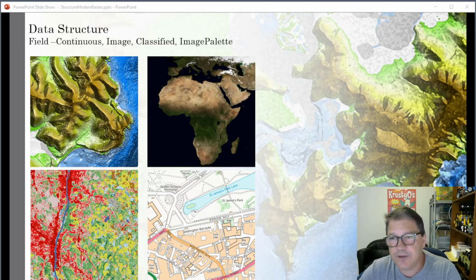Down here we have an image palette. So again, it's an image, but the data is stored by reference. So there's a color palette, which is our table, and each pixel only stores the index into that table. So that can be a more efficient way to store images that have only a small number of colors in them. However, there are disadvantages to using that system as well.